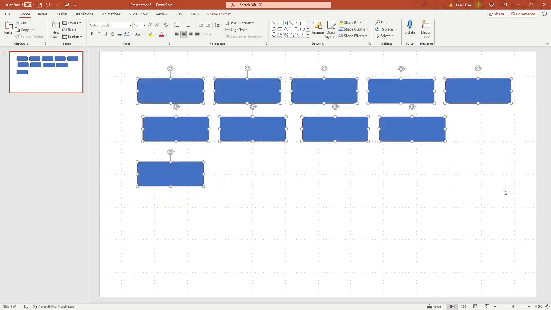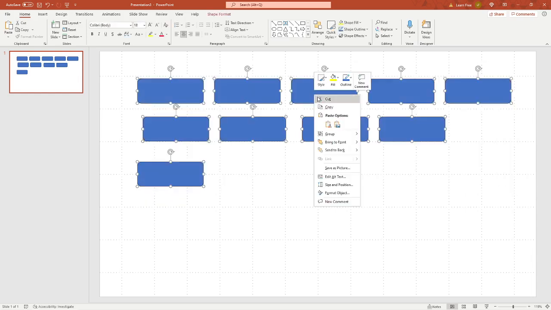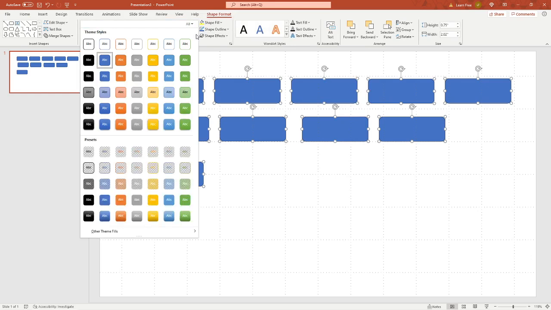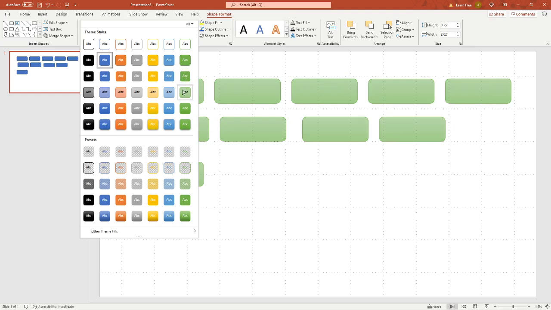Okay, so what we're going to do now is format these some more. Just highlight all of them, and you can right click and change a few different things like that, format object, or you can go to shape format. And there are these cool little templates right here. If you look at the colors as I scroll over it, see it changes everything.